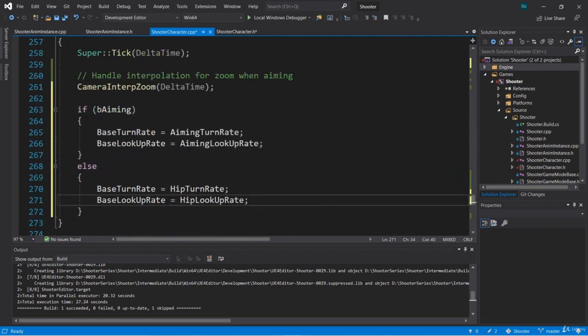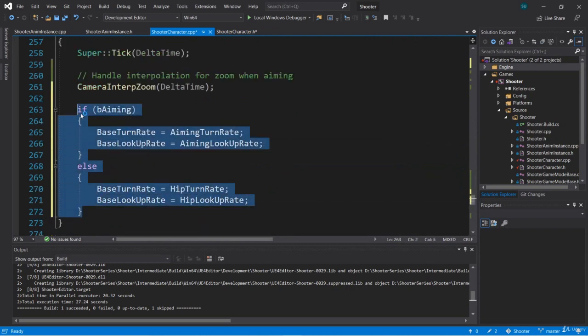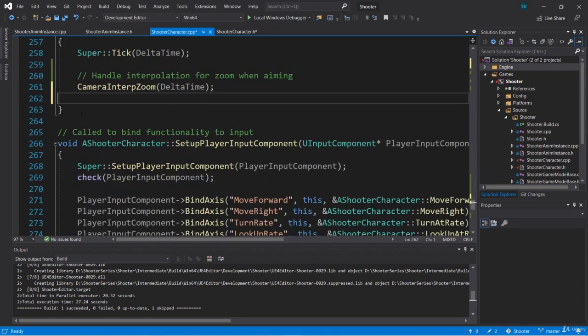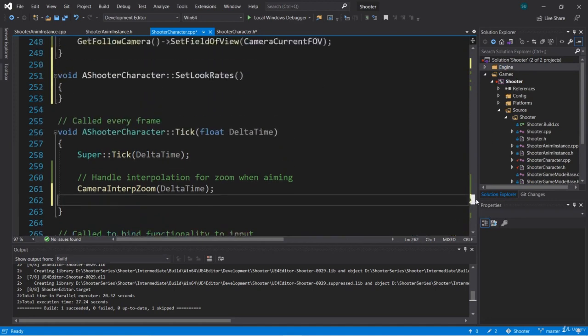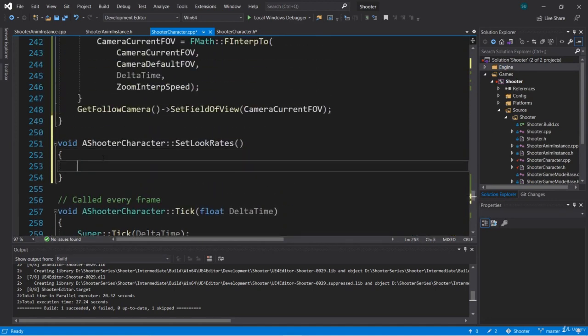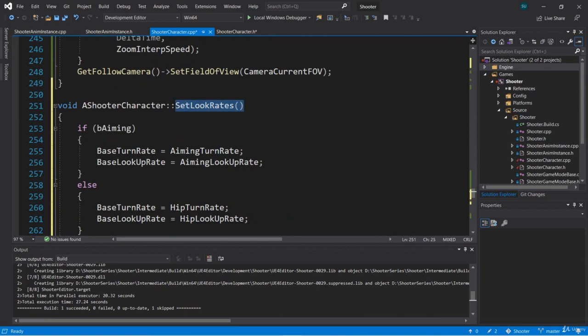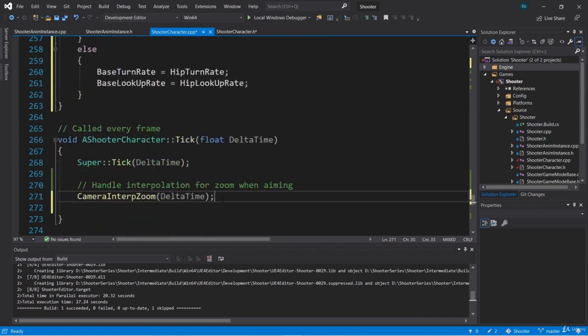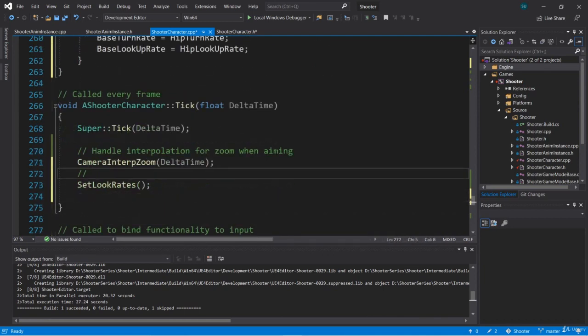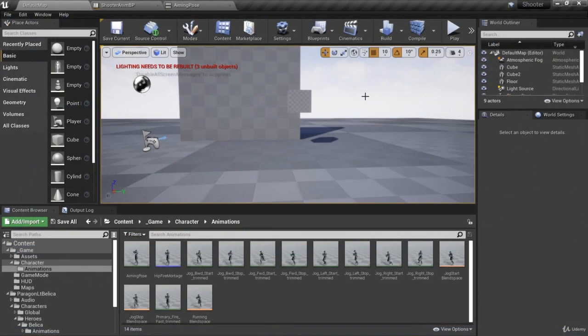And we'll simply take this logic we put in tick, copy that, and move it into our new function, set look rates. And we just need to call set look rates here in tick. And we'll say change look sensitivity based on aiming. Let's compile this. Okay, I'm back in the editor.